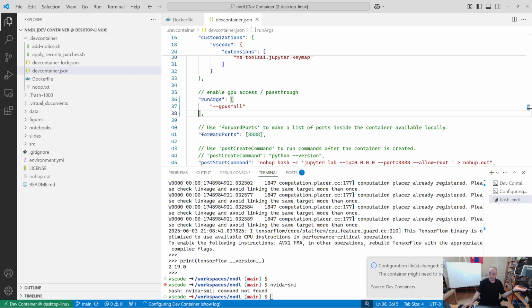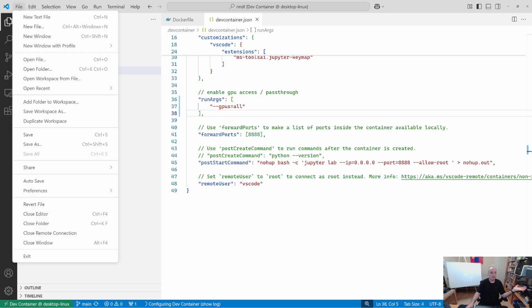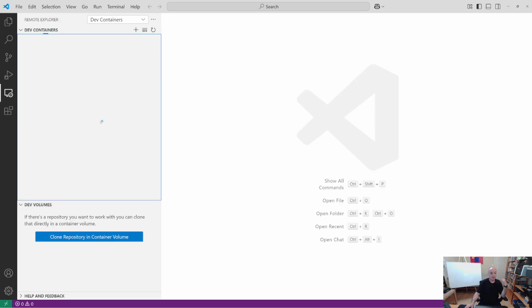So it notices when you are playing around with these and gives you the option to rebuild. I'm going to be kind of safe here, so I'm going to go ahead and just close this container off. So I'll say File, close my remote connection. And I'm actually going to delete the container by hand and recreate it. So if I look at my Remote Explorer, I'm just going to blow away this container. Now, that's safe to do.